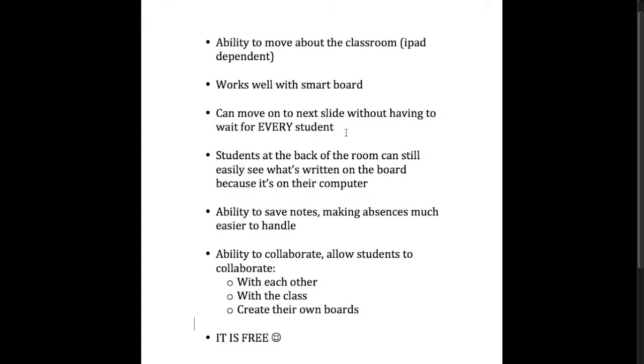I really like that you can move on to the next slide without having to wait for every student. A lot of times there's just one or two students furiously writing everything down and you can't move on because they're not ready. This way you can move on, start setting up the next problem while they finish up, so you're not wasting a lot of transition time. Students at the back of the room can still see easily what's written on the board because it's on their computer, so they don't have to squint or move up to the front or guess. You don't have to worry about seating arrangement so much.